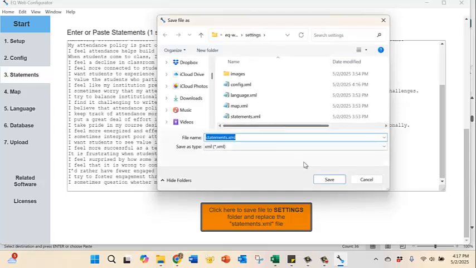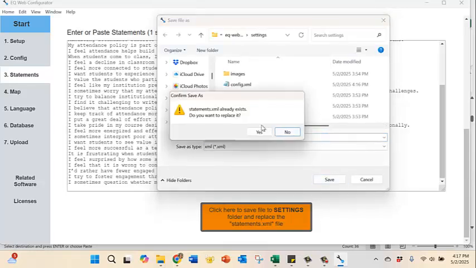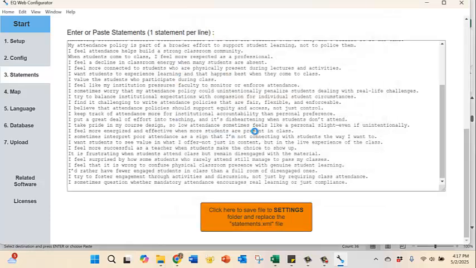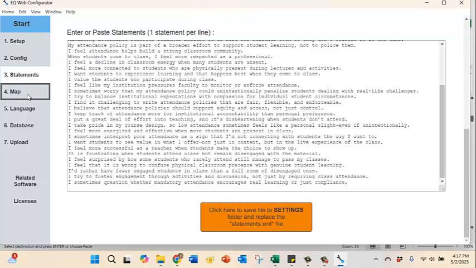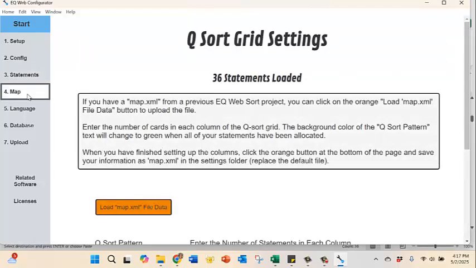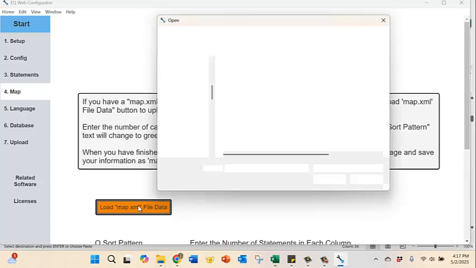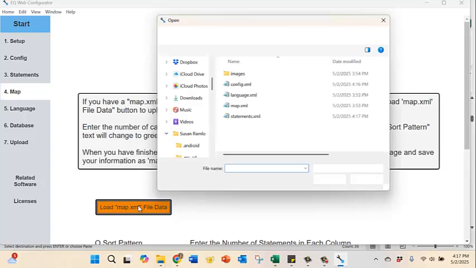It says it already exists. You want to write it over? Yes. All right. Now we're ready to change our map file. We have 36 statements loaded. That's good because there's 36 statements. I'm going to pick my map.